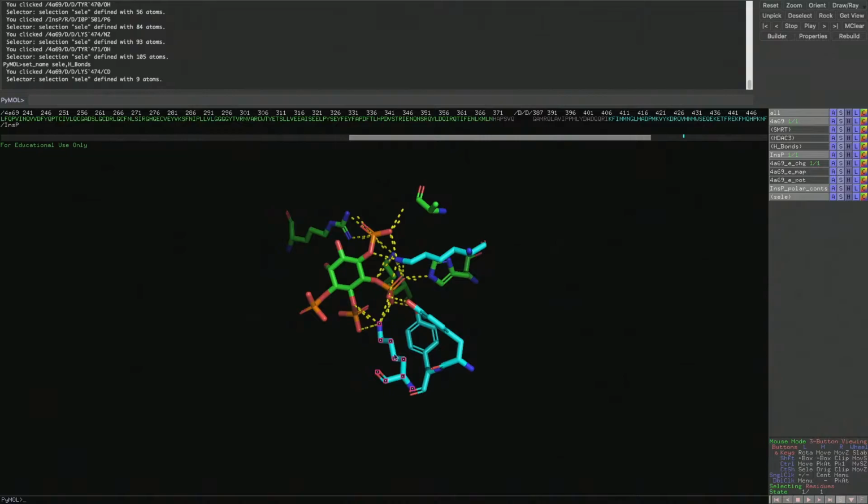If I want to know the name of any of these residues, I can just select them. It will appear up here. You clicked this residue, or I can drag this along and I can have a look. This is a lysine. Or I can right click on a residue and it'll tell me which residue it is.